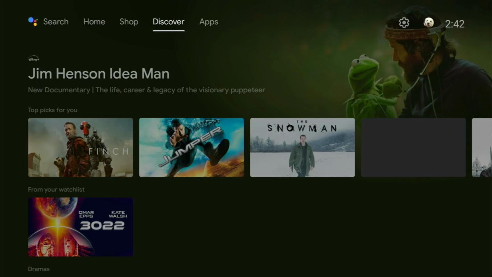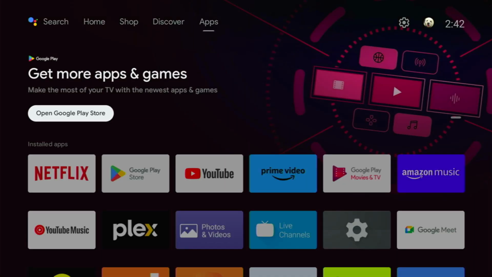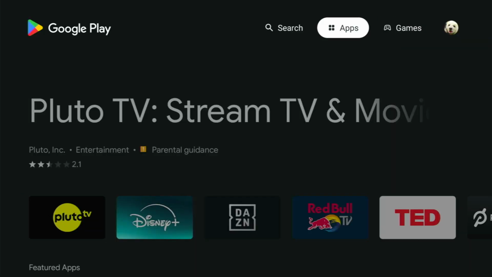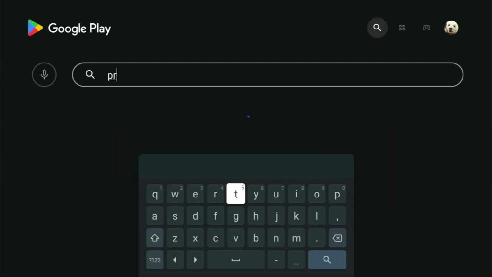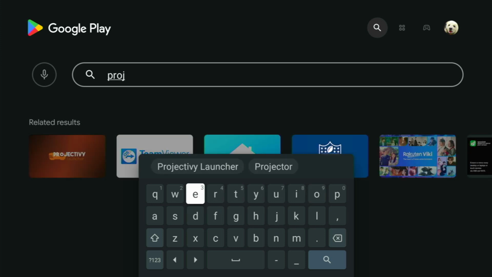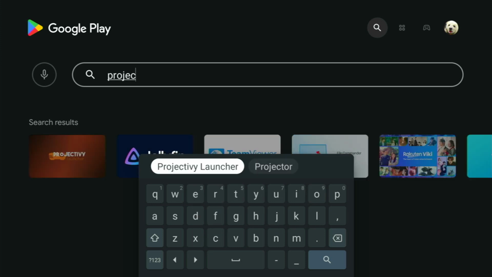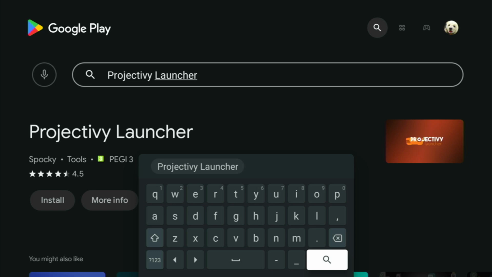Okay, first things first, let's go ahead and install this Android TV launcher, and it's easy to get. We just go to the Google Play Store and type in the name. So I'm just going to open the Google Play Store and find the search bar and type in PROJECT, and it should be the first one that pops up, Project IV Launcher.